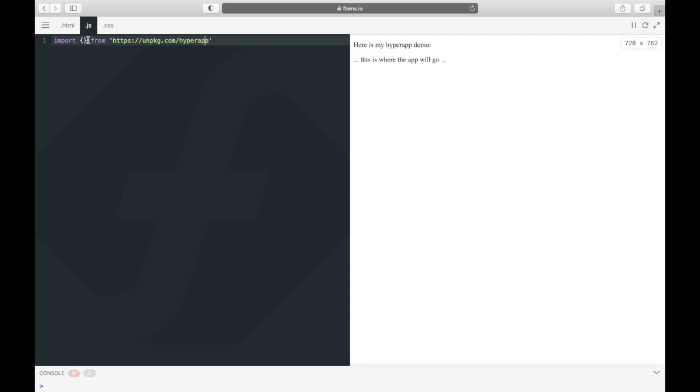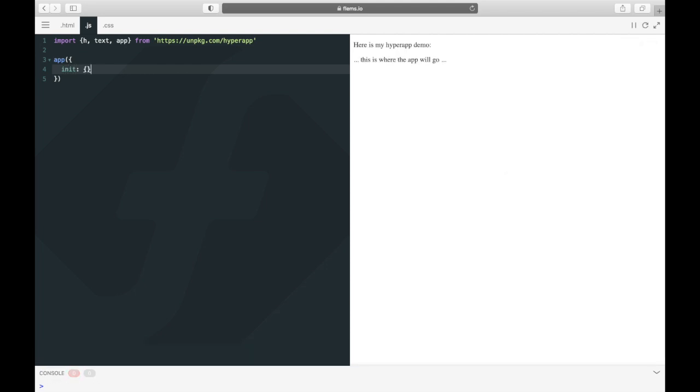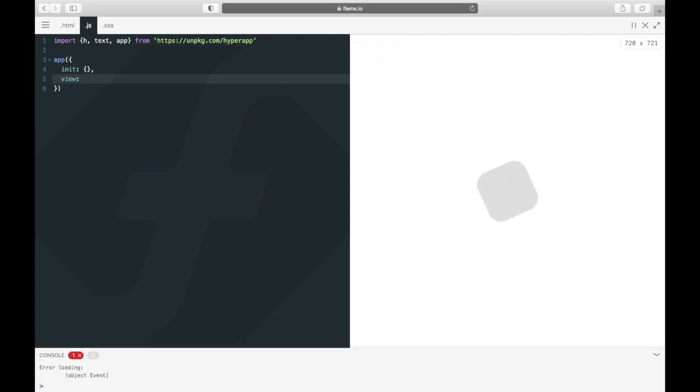And the functions that we're going to import from Hyperapp are h, text, and app. Okay, so we're going to make an app. We start with the app function. It requires an init property, which I'm going to leave as a plain empty object for now. And it requires a view property, which needs to be a function. And this function is going to return basically a blueprint of the DOM nodes that we want Hyperapp to create for us in our app.